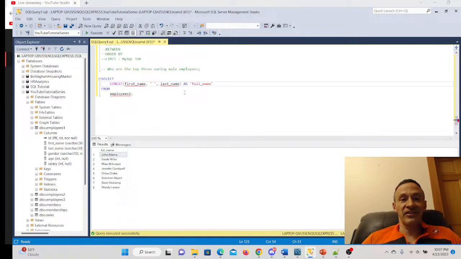You can use aliases for columns and tables, which will be really useful when it comes to doing joins. Whenever you're doing joins, you are commonly going to be using aliases for your table names to cut down on the typing that you've got to do. Okay, so that's the first string function we have, concat.